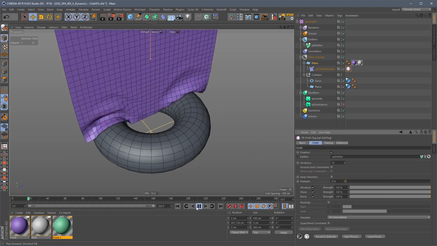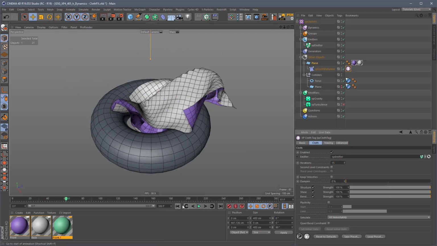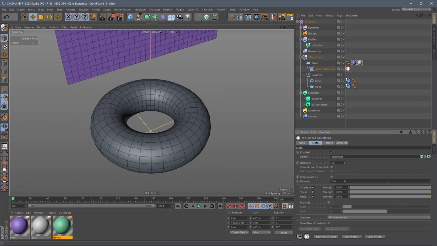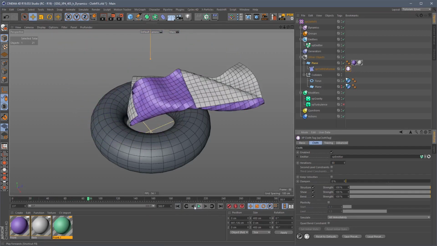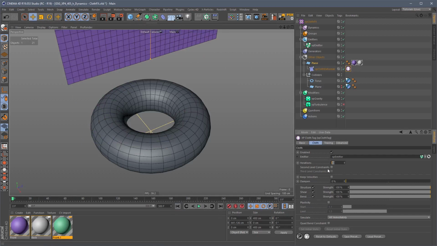So if I increase the iterations, no, still getting it. And I could go to say 30. And it's a bit more stable and it's a bit more stiff in terms of its structure, but it's still not helping. So I'm going to reduce that down to, actually I'm just going to leave that at 10. Let's leave it at the default just so you can see.